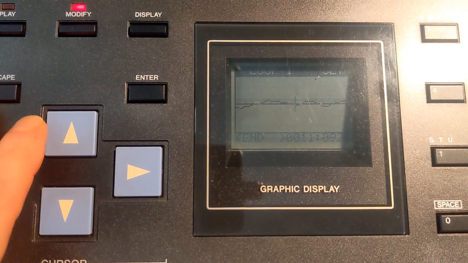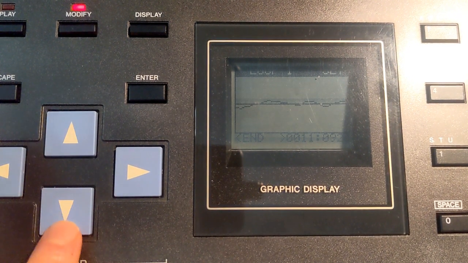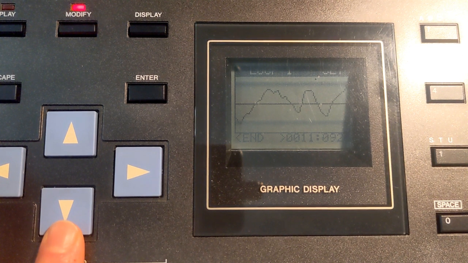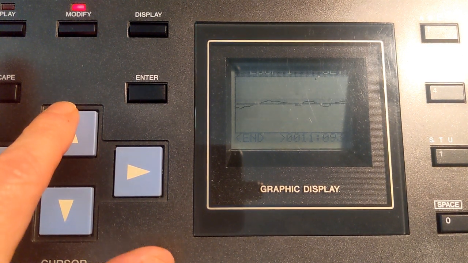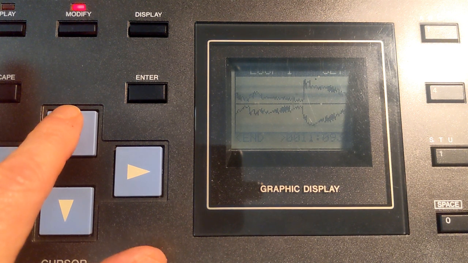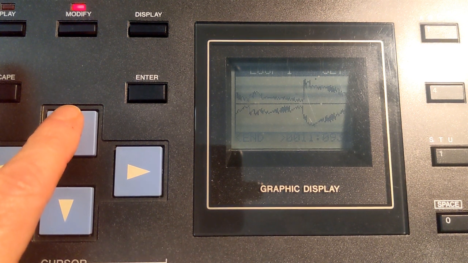So we're looking for zero crossing. Oh, and this is the cool thing. When you use these blue arrow keys, you are zooming in on the waveform. So there, let's just see if that's the beginning of the note. Zoom up. Oh no, we want this to begin the beginning of the note right here. We want to end right there.